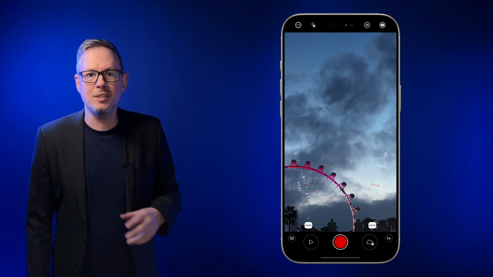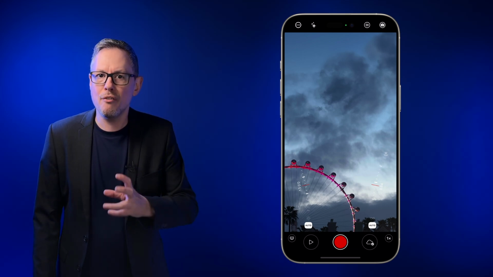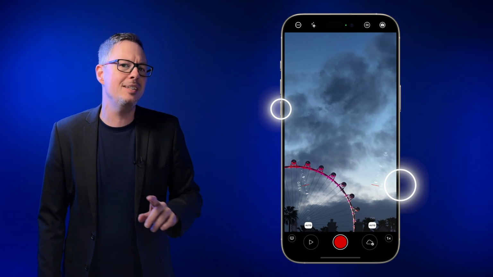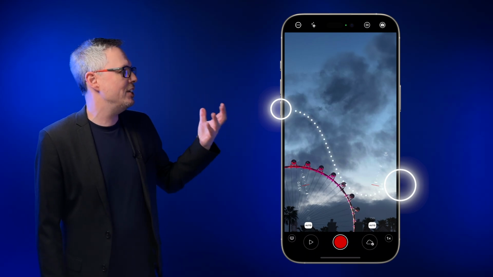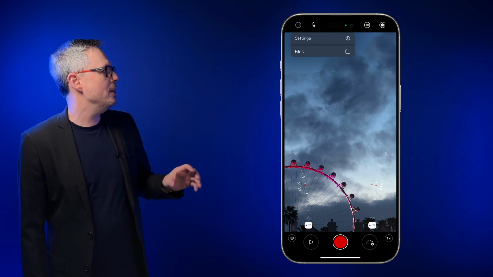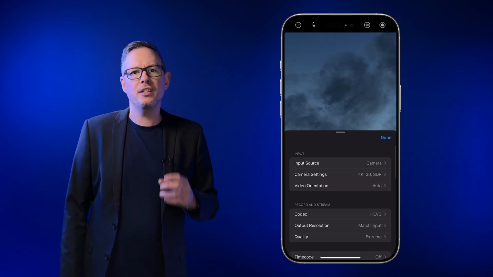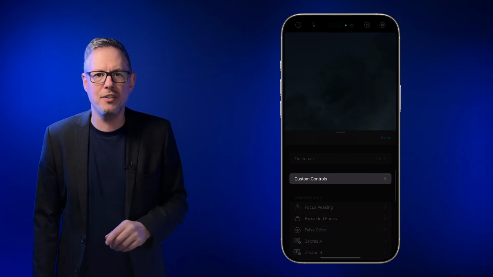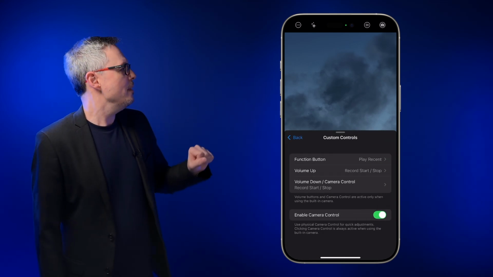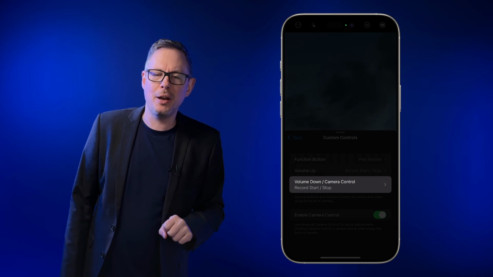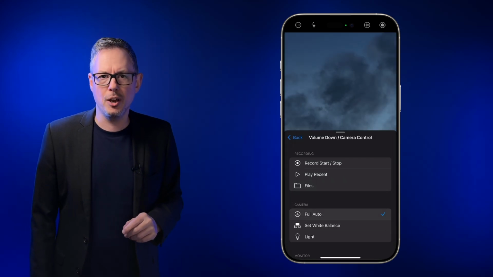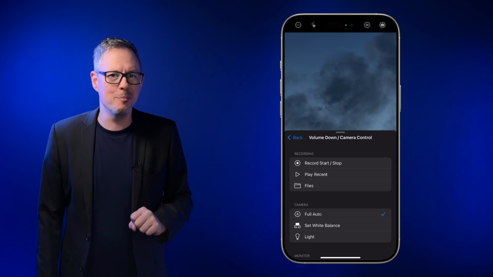This also means that when I come to set up other buttons, I make choices that are around that. So for example, I'm now going to set up the volume down and the camera control button. The reason I'm doing these together is because internally in the iPhone, they're actually linked together. Now, to set this up, what I'm going to do is go up to the More button up there and go into Settings, and we're going to go and find the Custom Controls menu. That's really where everything is happening today. So then we're going to start in the middle, obviously, to do the volume down and camera button. And what I'm going to do on this one is I'm going to select full auto.